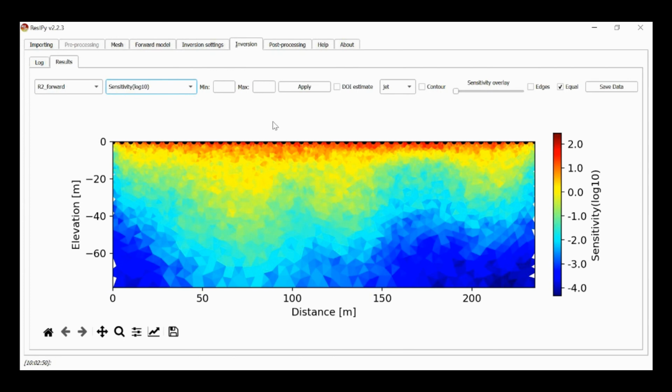In subsequent tutorials, we're going to look at more advanced settings with the inversion, and also run through some examples of field data to show how we can apply the same kind of approach to analyzing field data in 2D and 3D, and also IP and time-lapse.